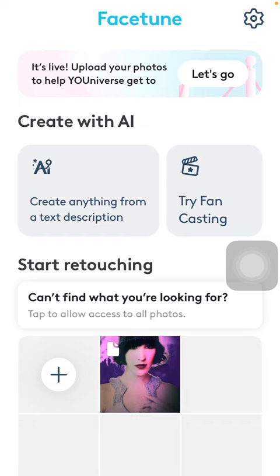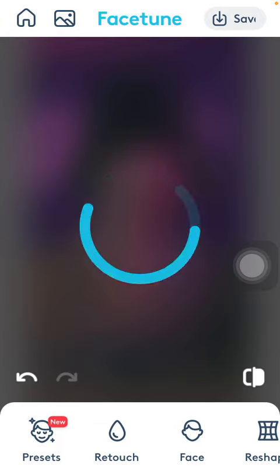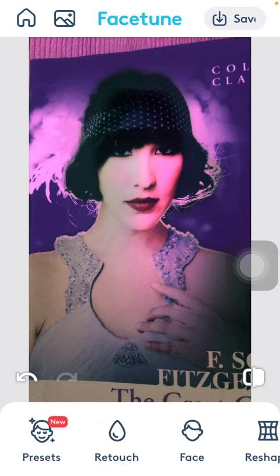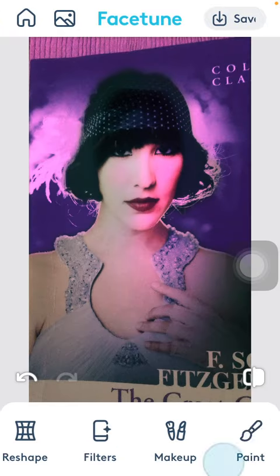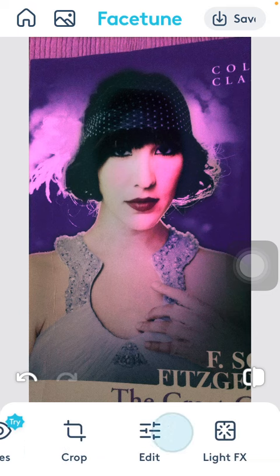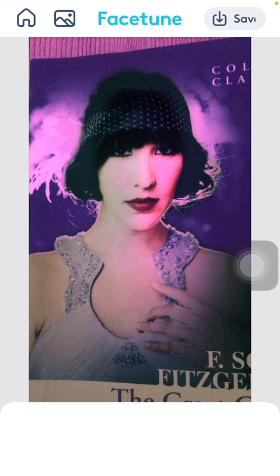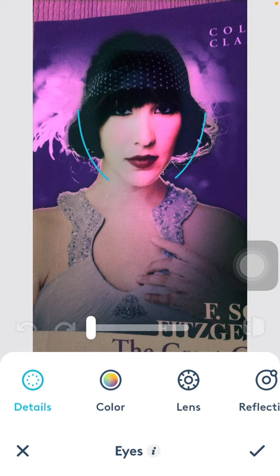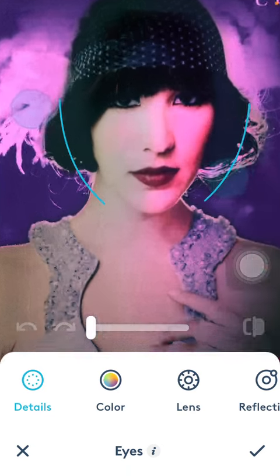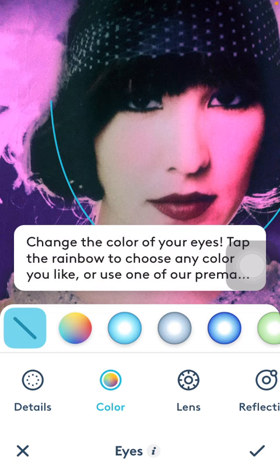So let's jump into it. First of all, open the app on your phone and tap on a picture that you want to edit. Now you should slide to the right side of the screen until you find this eyes button, so tap on it. And then you should zoom in, tap on the colors button, and as you can see, it will allow you to change the color of your eyes on your selfie.